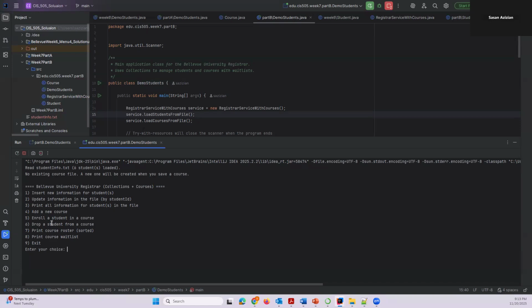After we add some courses, some students want to enroll in a course. For example, you enrolled in the Java class, CIS 505. So with number 5, we enroll students in that class. After that, maybe some students want to drop the course. Number 6, drop students from the course. Number 7, print courses, and number 8, print courses at the wait list.